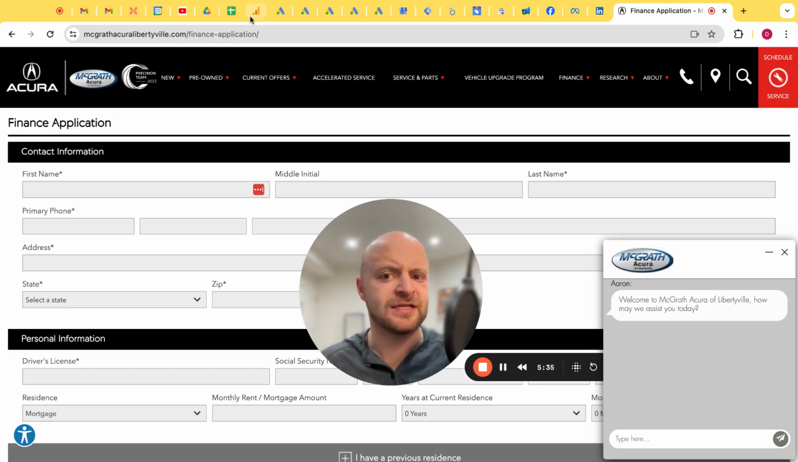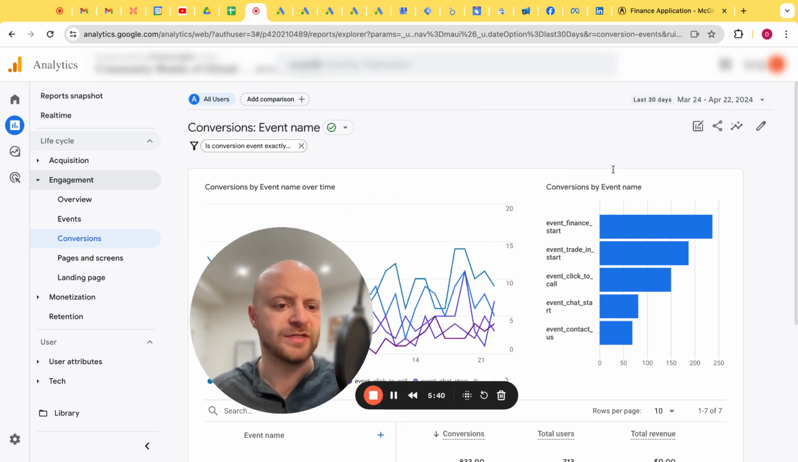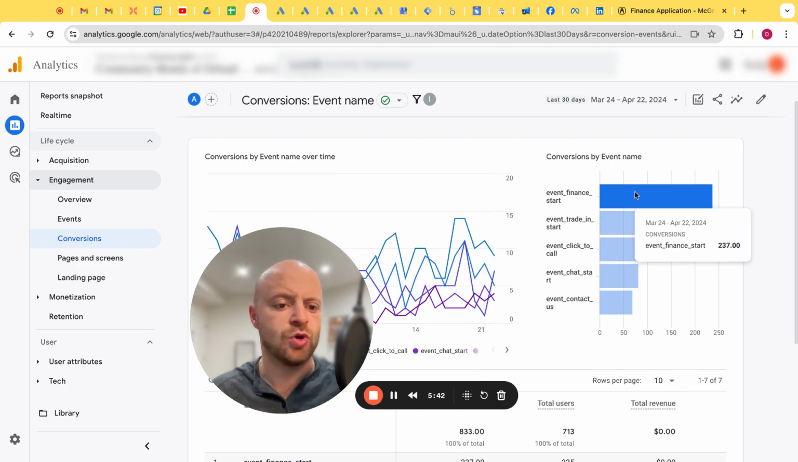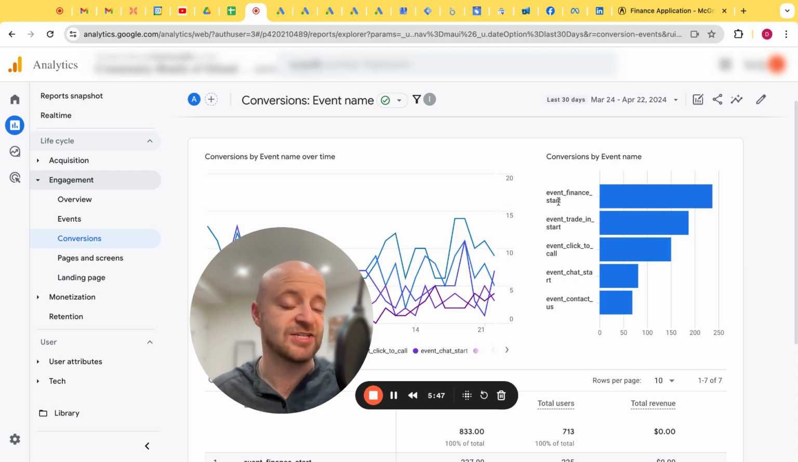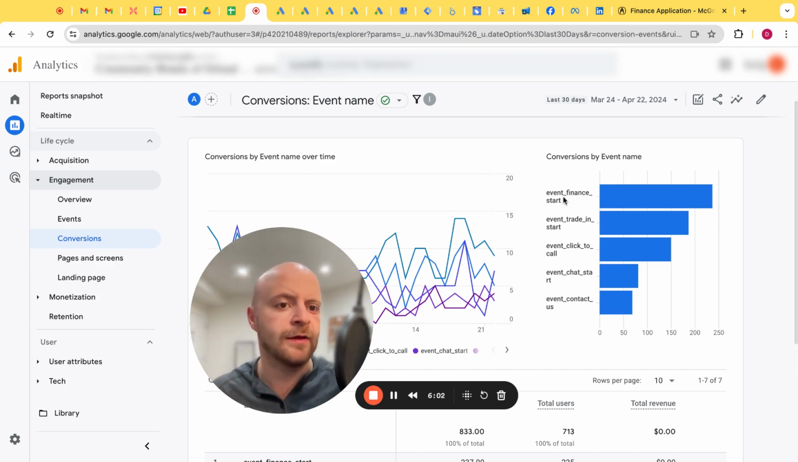Why I think this is the case is because, when we look at this mini report, it actually shows that this event, finance start, first off, it says start, right? It doesn't say submit, it says start. And that's why nomenclature by your advertising agency, your website provider, whoever, is very, very, very important. So this says start. That usually tells me it's a button click.